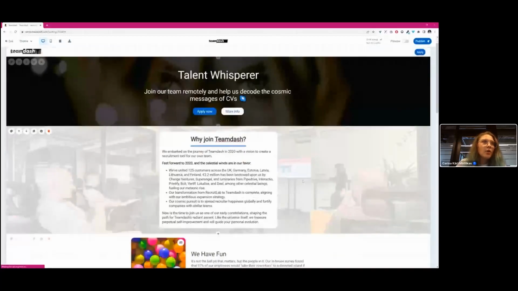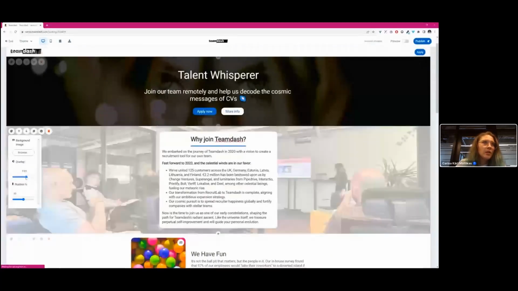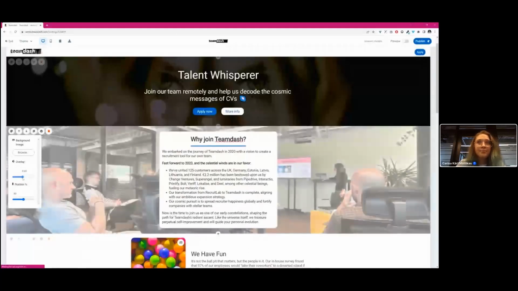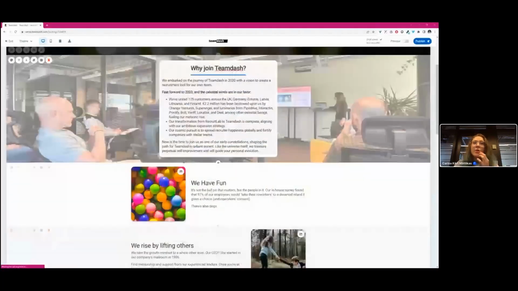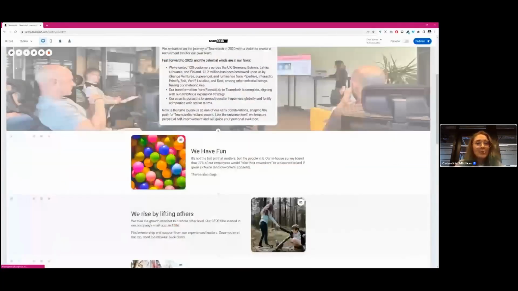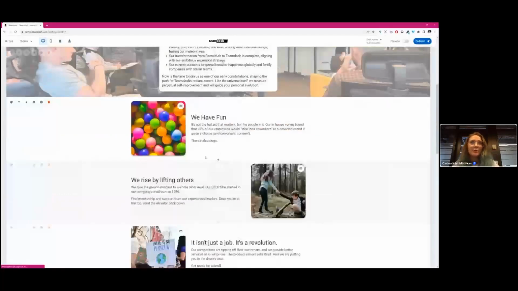And again, the overlay is something that we can toggle. We can make it a little less visible or a bit more. And let's leave it like that for now. Now let's move on to the value propositions, so the reasons why you should be interested in becoming a talent whisperer at Teamdash.